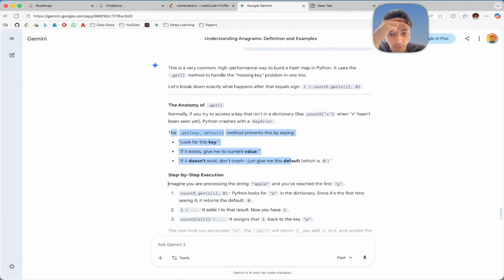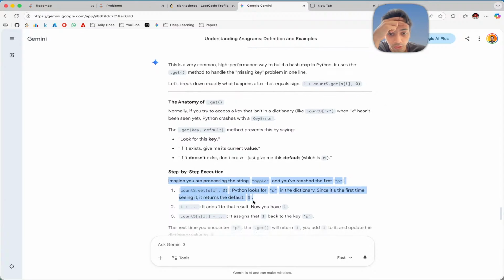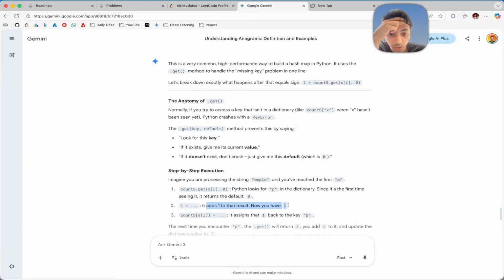Step by step execution. Imagine you are processing the string apple and you have reached the first P. Count S get P, Python looks for P in the dictionary. Since it's the first time seeing it, it returns the default 0. It adds 1 to the result. Now you have 1, count SI, it assigns 1 back to the key P.